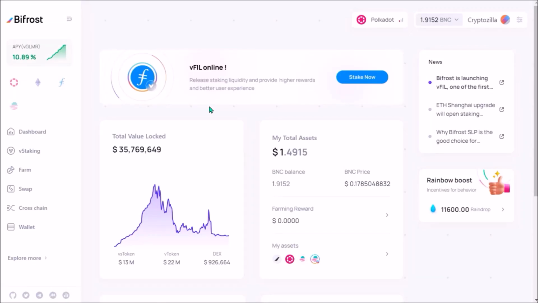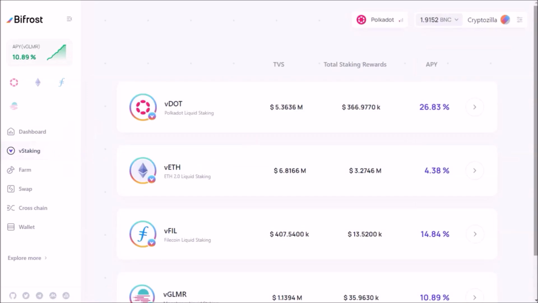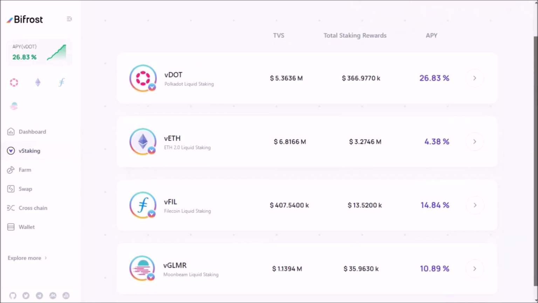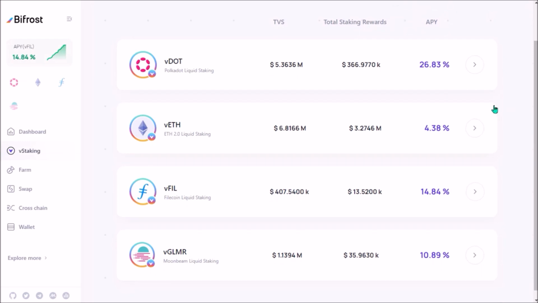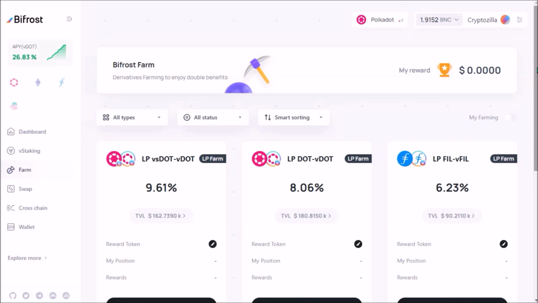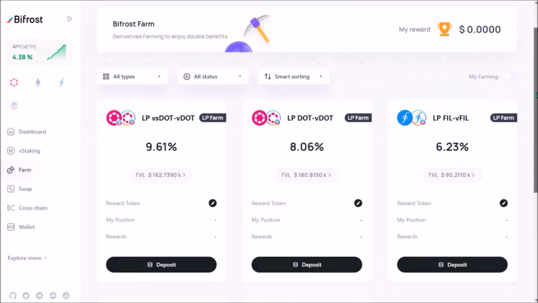Now Bifrost app. Bifrost is a derivatives protocol where you can liquid stake your assets. Under this vStaking tab, you can stake your DOT, KSM, Glimmer, Mover or BNC on the Bifrost chain, then mint derivatives of these native staked tokens, which means you will get vDOT, vGlimmer. Then you can provide liquidity with these derivative tokens in several pools, and eventually you will deposit your LP tokens into these farms to earn yield.